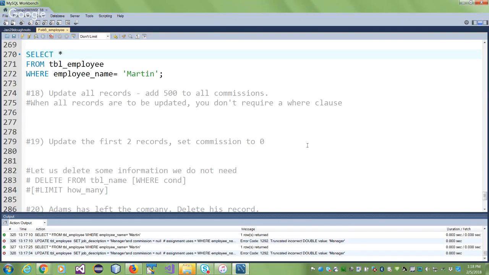Update all records. So that means there is no filtering, no where condition. Add 500 to all commissions. When all records are to be updated, you don't require a where clause. And actually null is also ignored for your information, but let's do it. Okay, now what do I want to do? Everybody's commission has to go up. Okay.